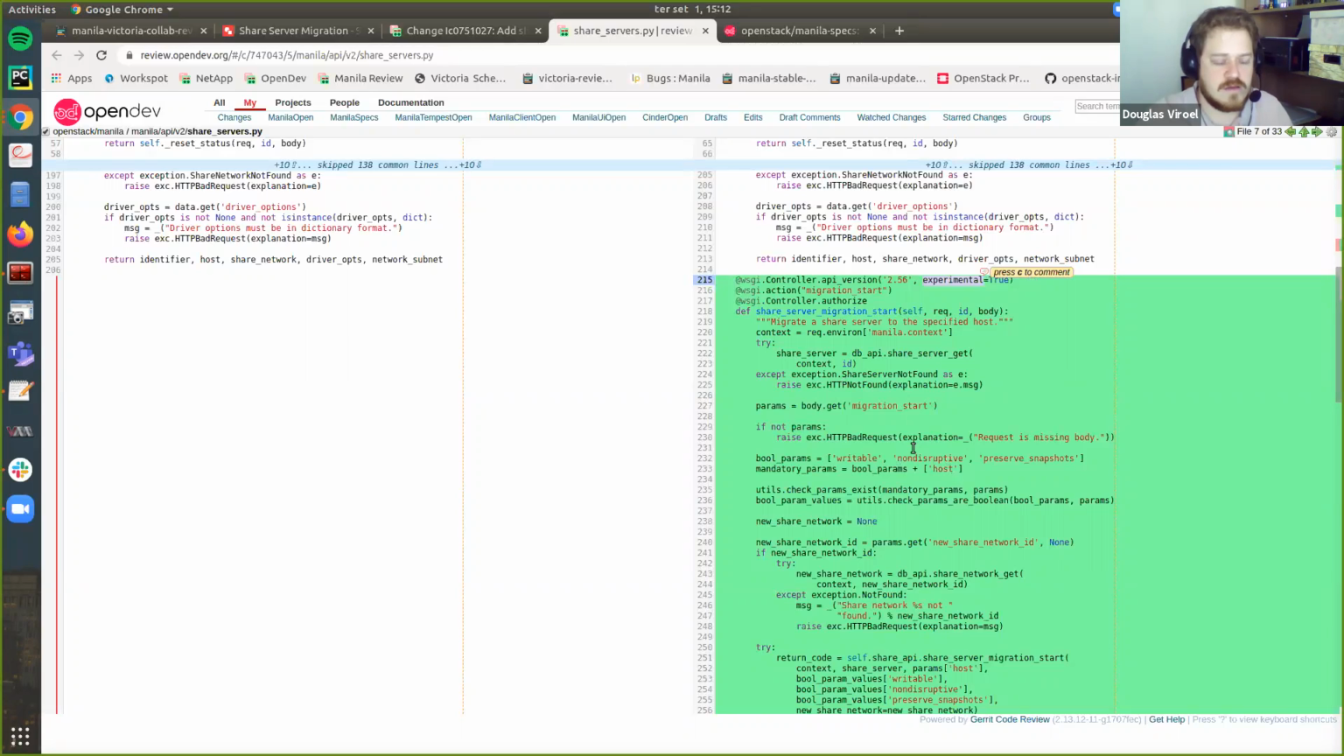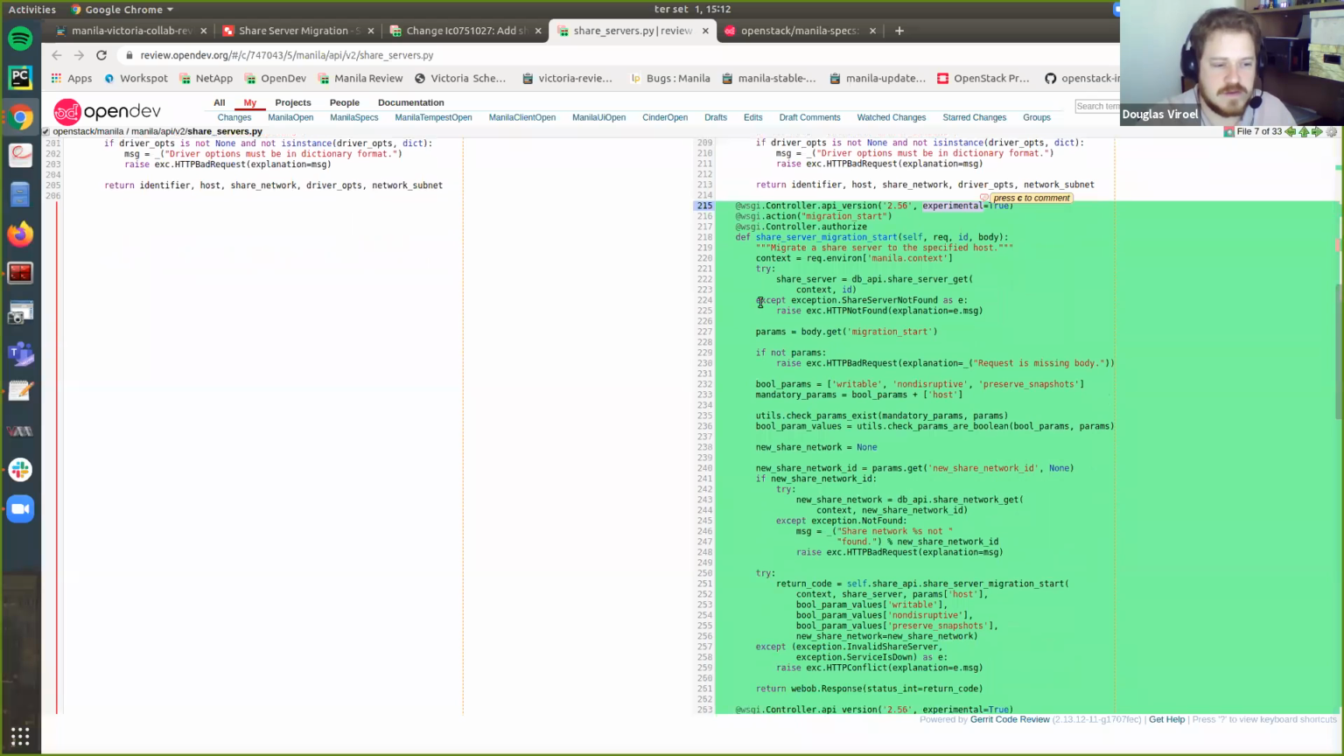Share migration was implemented in Newton and was being improved during more releases. We are relying now on this API that was set for share migration, and we believe that we have a more stable or more familiar interface for admins by providing these similar APIs. And what we implemented here was the migration start in the same way that share does.